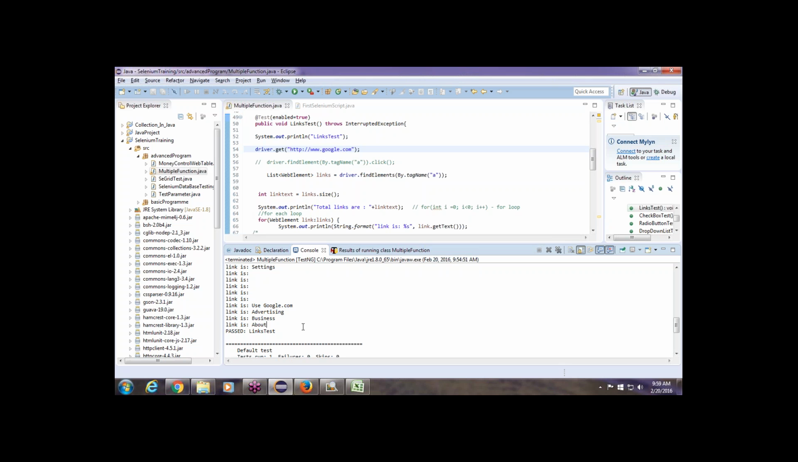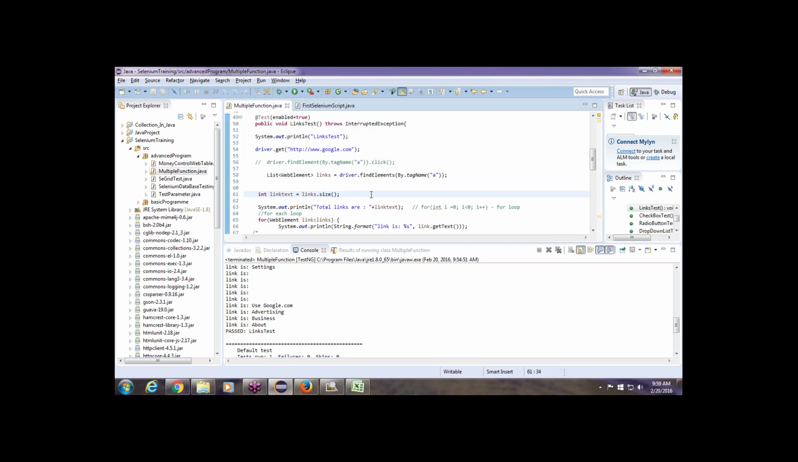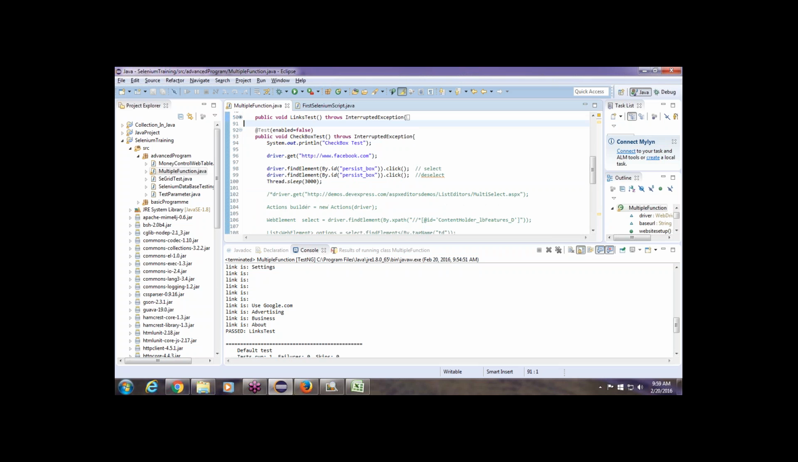So tags basically denote links in terms of HTML, right? Yes. Okay, got it. Fine. So this is for links. Now for checkbox.